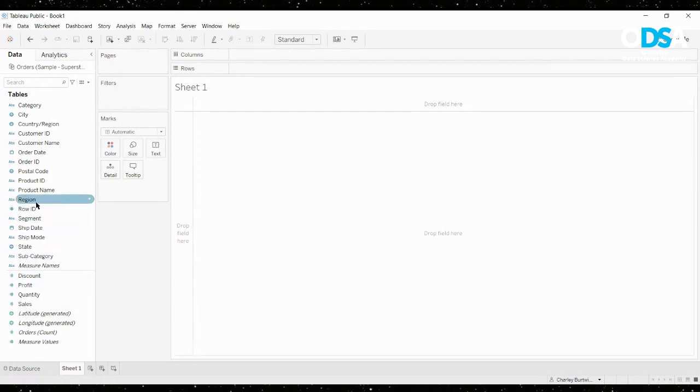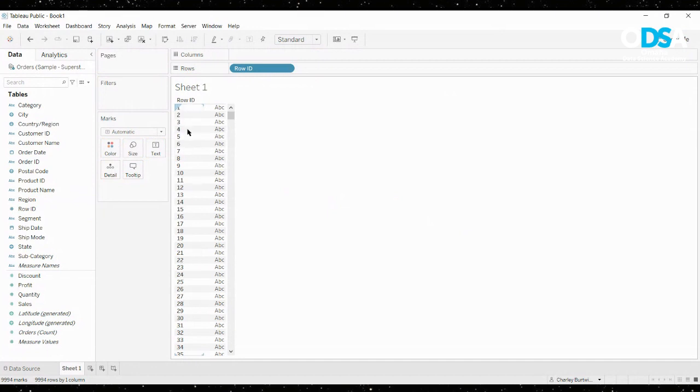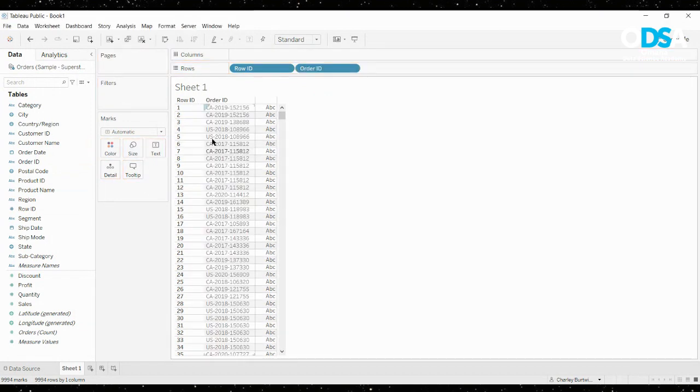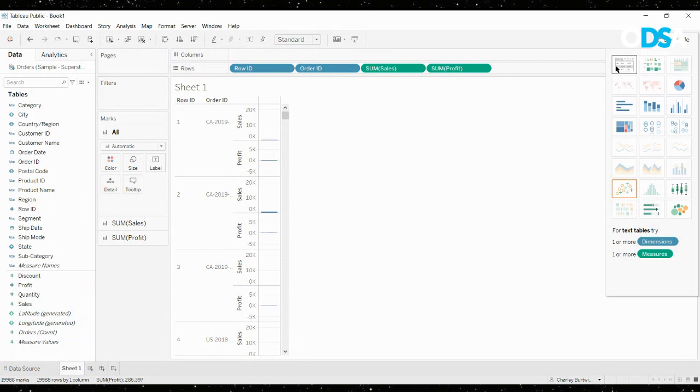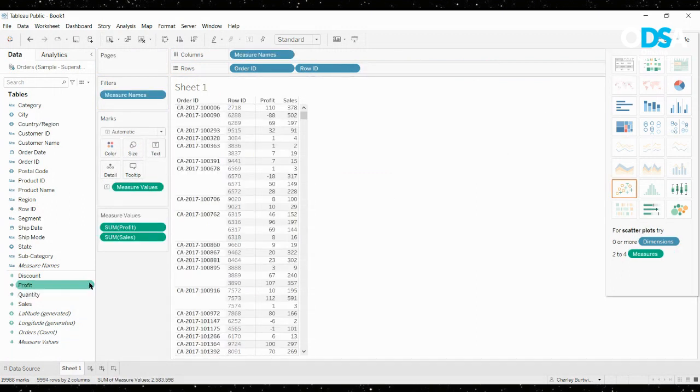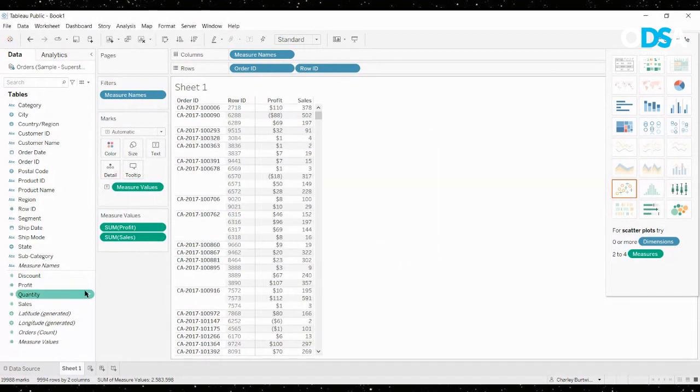So we are going to bring row ID over on rows. So it gives us basically a unique value for every single one. And then we'll bring order ID over here. So we have an order on each row. And then we'll bring sales and profits. And then just to make things really easy to read, we're going to go ahead and make that a table. And I suppose we may as well, while we're at it, make these currency. We're going to get rid of our decimal places just to make it a little cleaner.